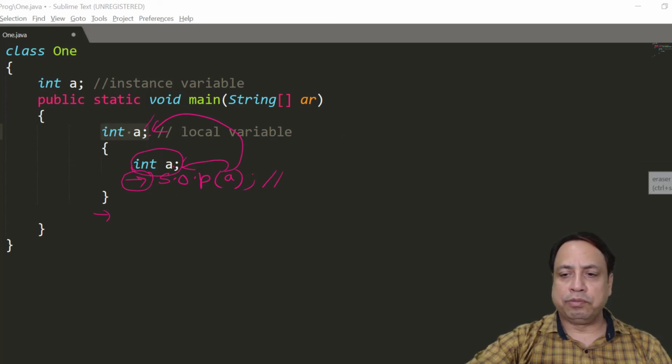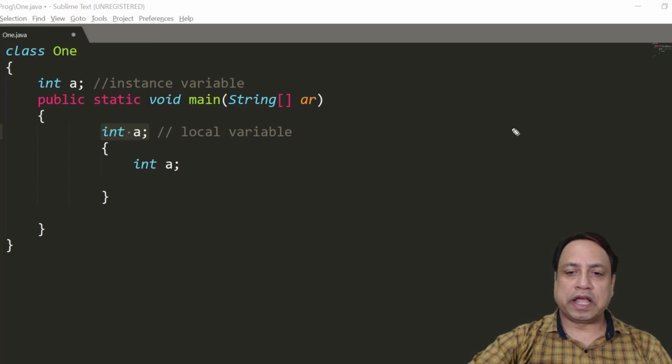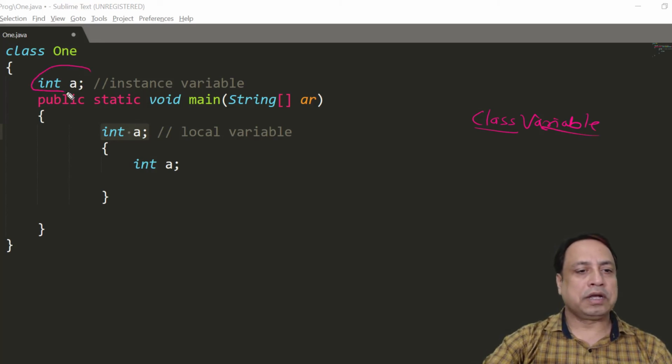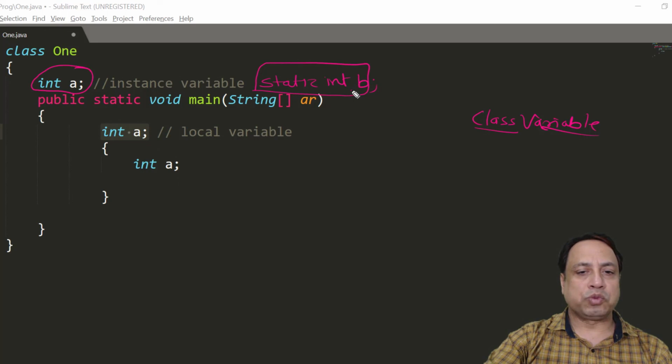Let us also discuss one more type of variable, called a static variable, which is also called a class variable. I told you in the last video, and I am reiterating, that a class variable is declared inside a class, like here, but it is declared as static. So in case I declare a variable right here, like static int b, this b will be termed a class variable. So a variable like this one, a variable like this one, a variable like this one.